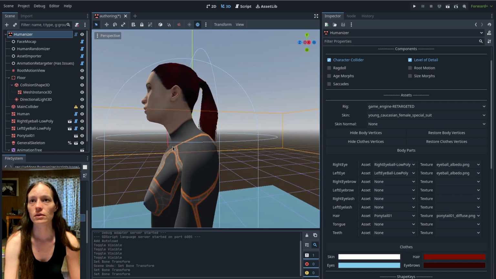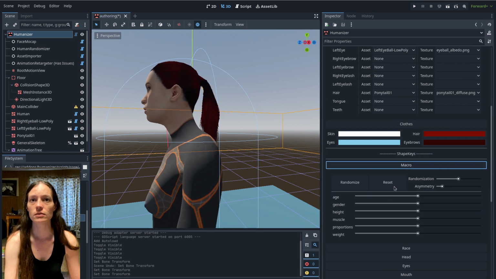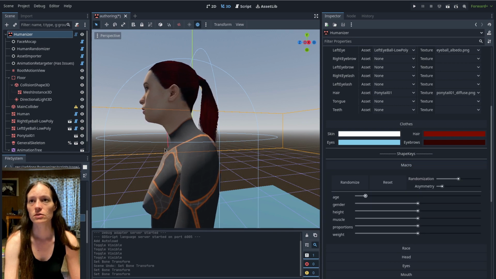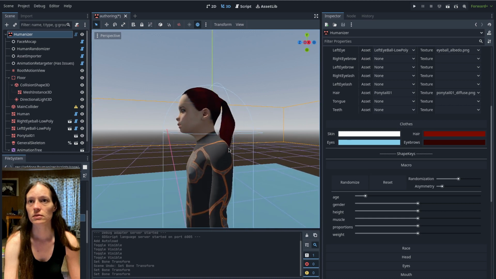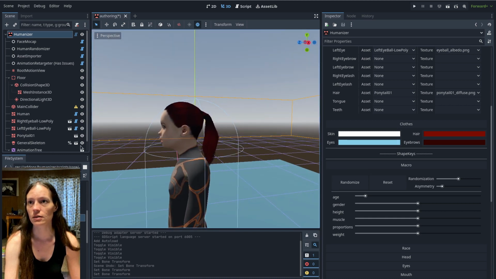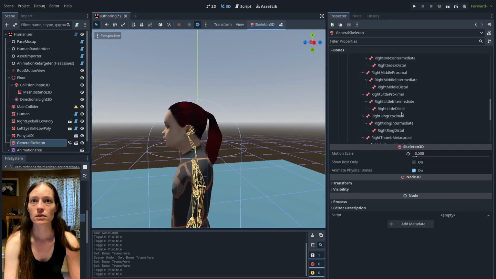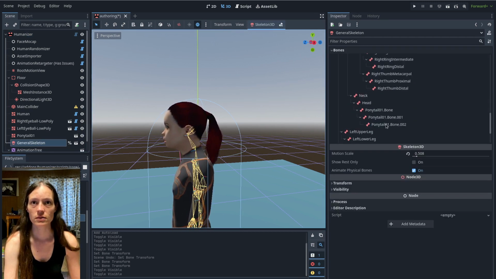And this also works with the shape keys. So if you make the character smaller, you can see that the bones have been resized as well. So there they are, and you can still move them around.